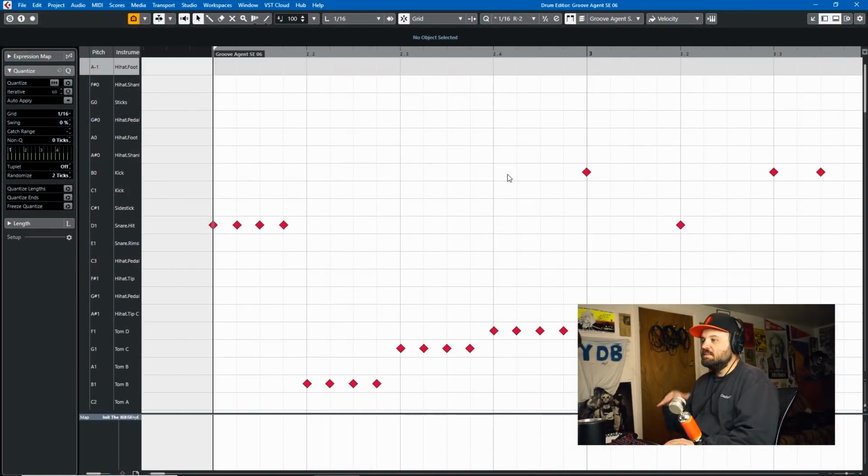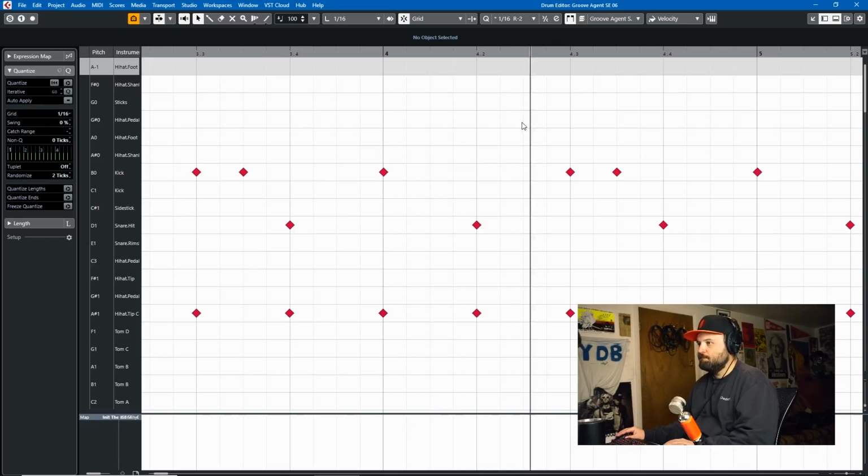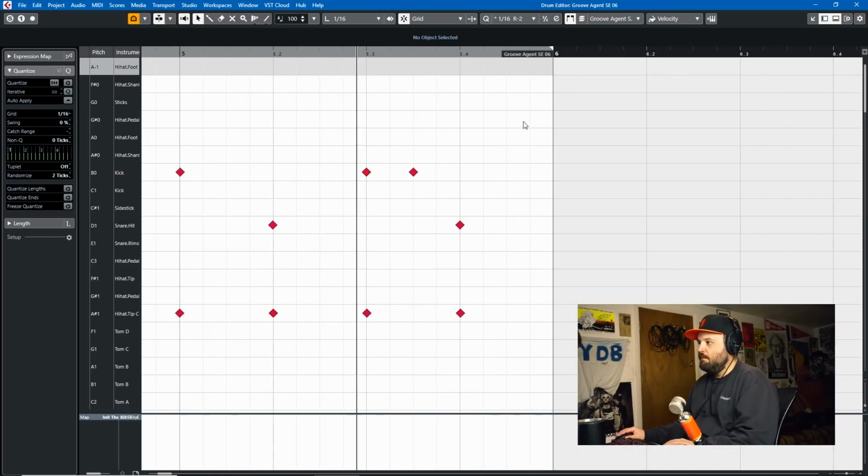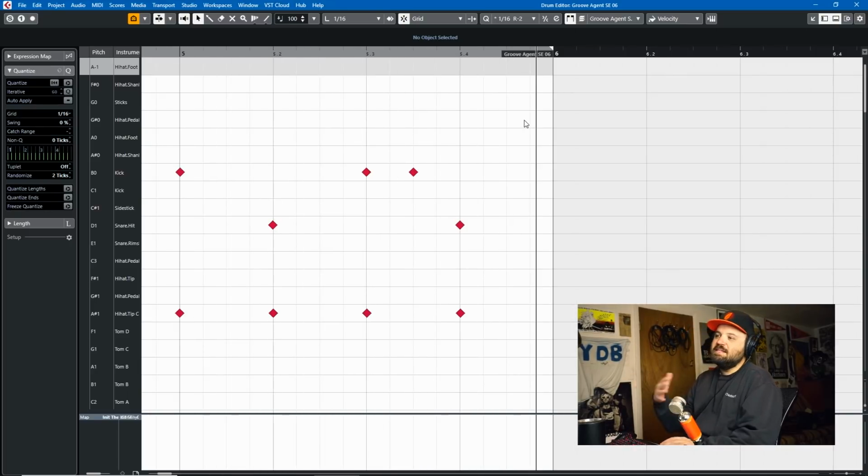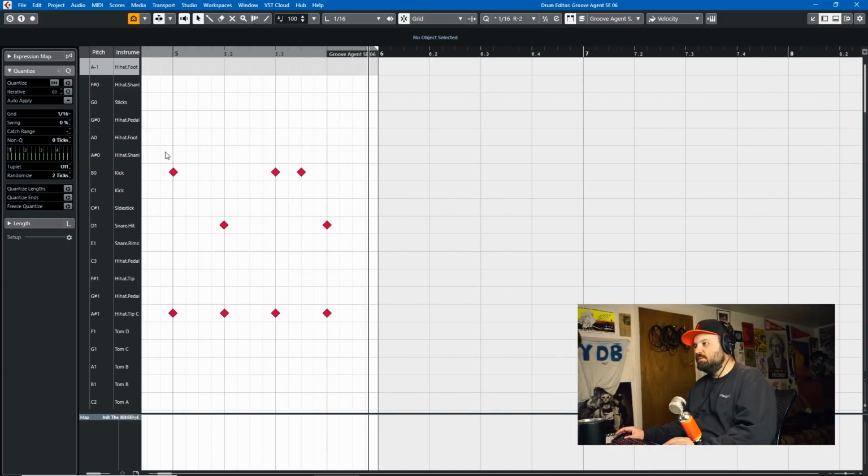So now, it's a little bit randomized, and maybe it sounds a bit more human when you randomize just a bit. Honestly, I feel like it does make a world of difference. Now we can see what swing does.